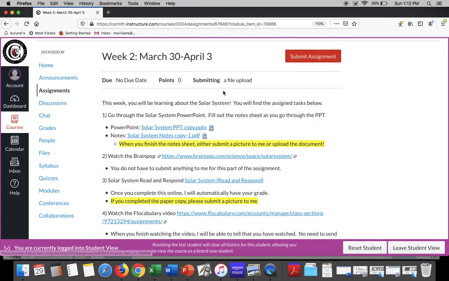So the first thing, they'll have the PowerPoint, which if they click this link right there, it will come up. And then the notes are right there. They could type those in if they're doing it on the computer and then save it and submit it. Or if they have the packet, they can handwrite it, send me a picture here as well.